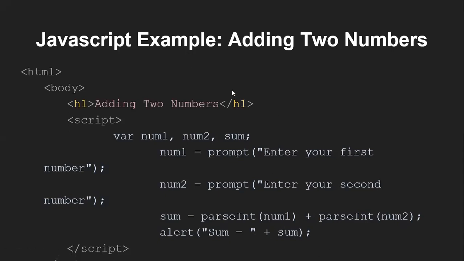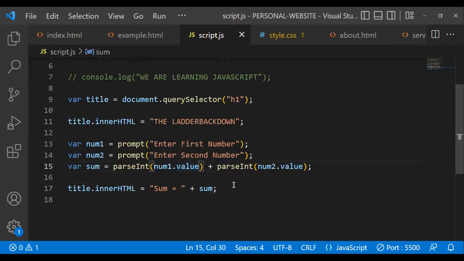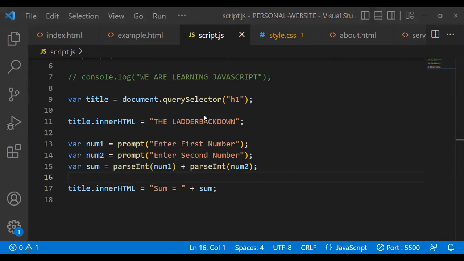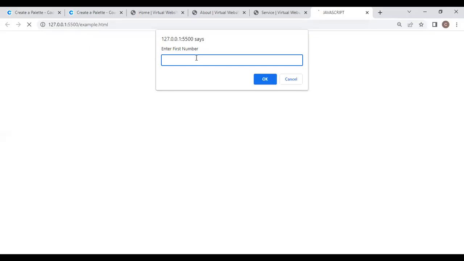Now I'm having num1 dot value here. This is not a form, so we don't need the value. It's not a form. So when I check it again, let's see what I'm going to get now. Enter first number, 10. Second number, 10. It's not a number. We have an issue.